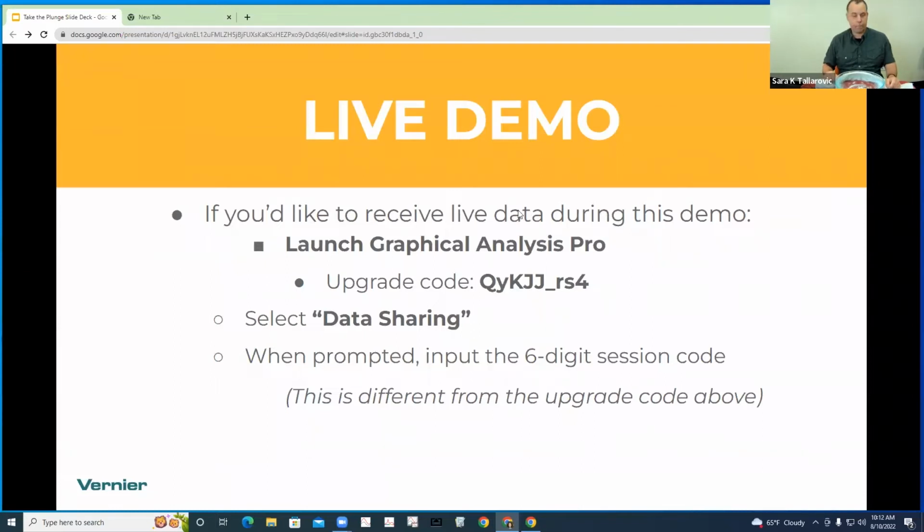All right, so again, if you'd like to follow along, you can do this through Graphical Analysis Pro. That upgrade code is here again. That's the same upgrade code as before. So if you'd like to launch Graphical Analysis now, if you've already got Pro, then you don't need to use the upgrade code. But if you have the free version, then you just add that upgrade code. And then when you launch, you're going to be selecting data sharing. And I'm going to give you a 6-digit session code if you'd like to stream our live data during the presentation.